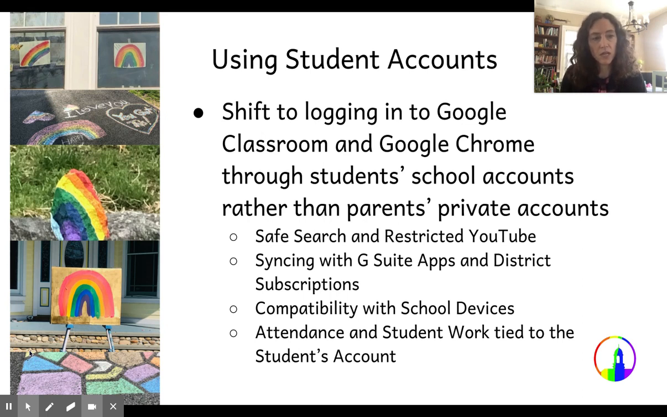When students are signed in with their school accounts, their student.mamaroneckschools.org accounts, it automatically turns on Google Safe Search for the Chrome browser. Also, YouTube is restricted automatically, which means that they will not be able to view comments, promotional material, and only videos that have been approved for children or specifically approved by Mamaroneck teachers will appear for them.